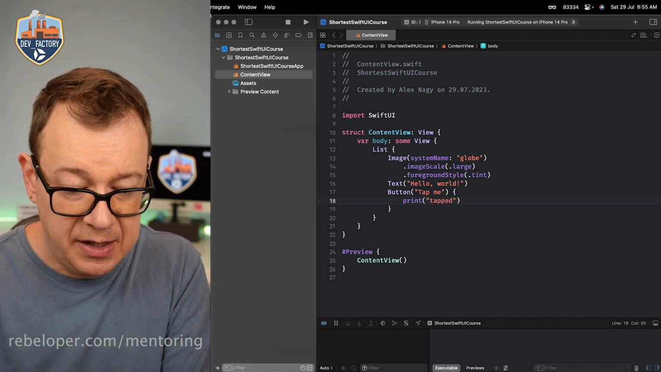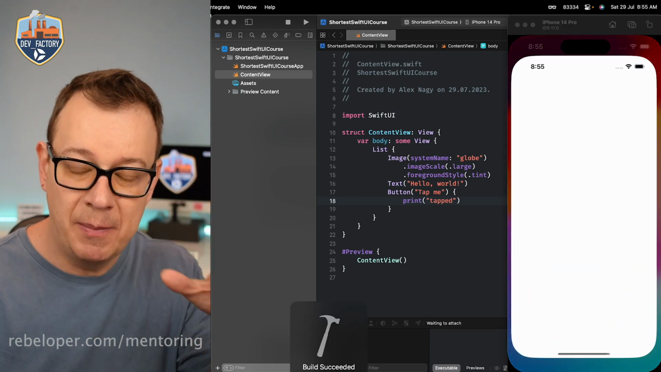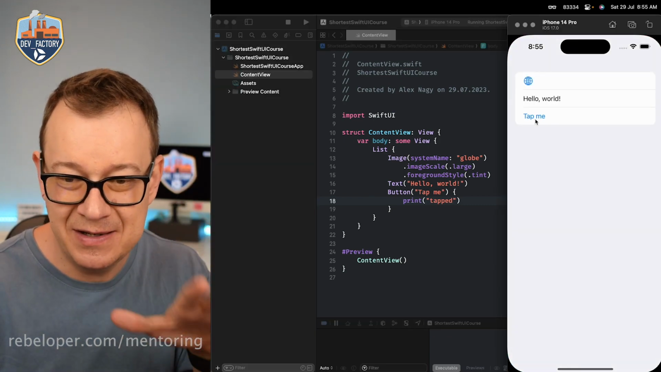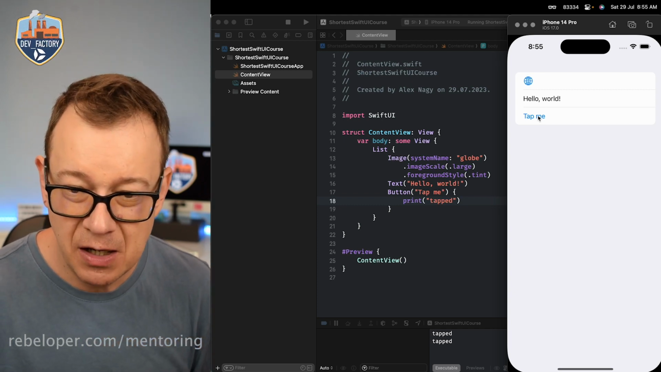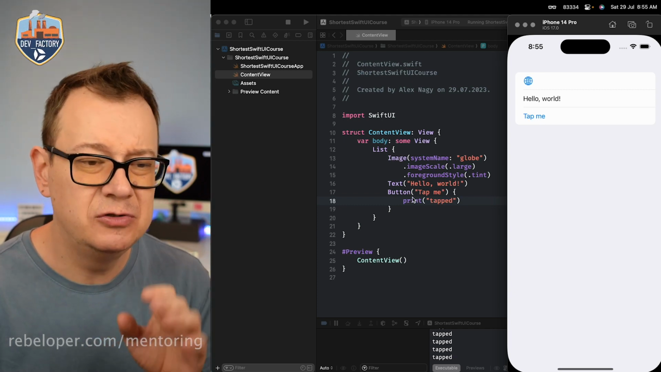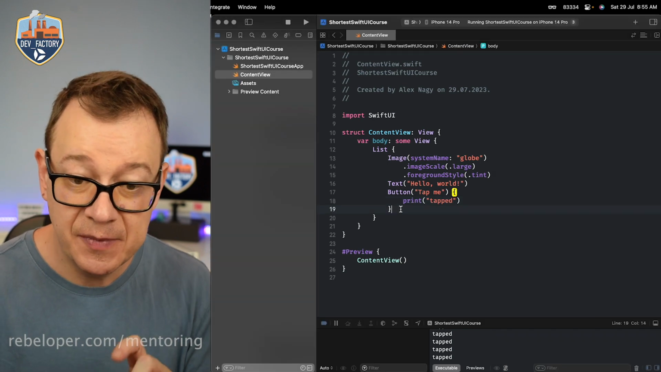There we go. Hit Command R and let's see our button. And this is also inside the list. As you can see, it's automatically formatted to the correct UI. And there we go. We are tapping right over here. It's really great. Next up is our text field.